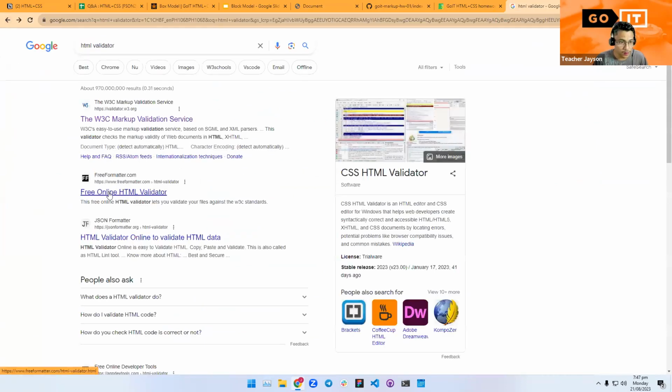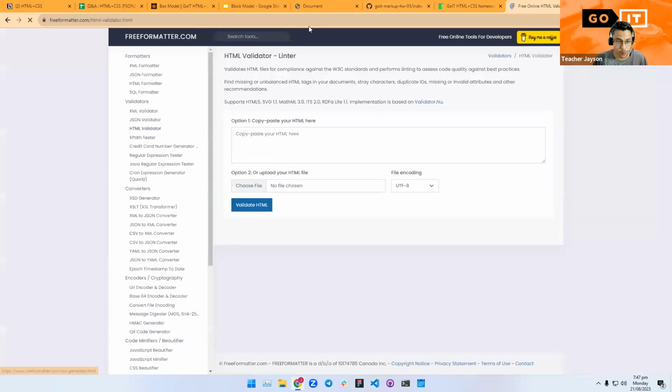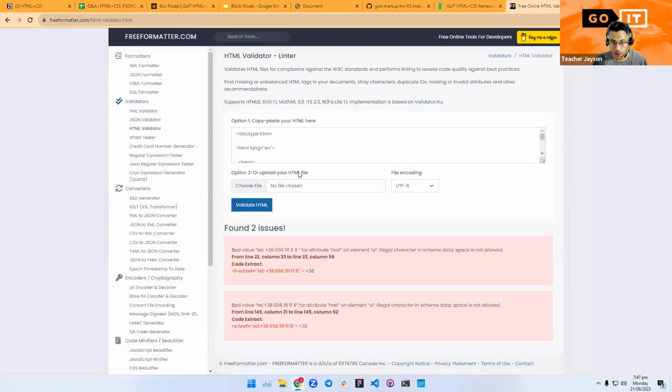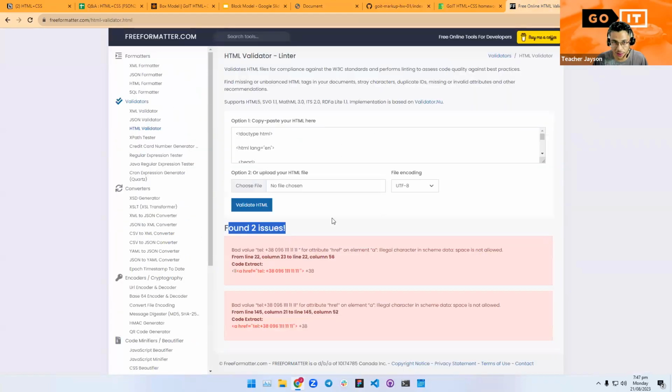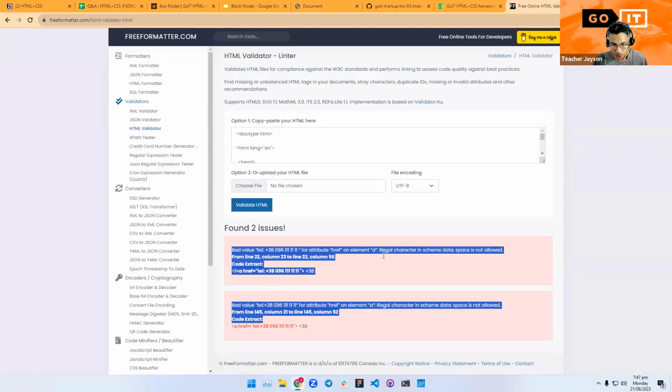So let's try if there are other formatters, validators. So let's try if it can be validated here. So we can see that it found two issues. So when you are working on your first homework, you should be able to validate your HTML without errors right here.